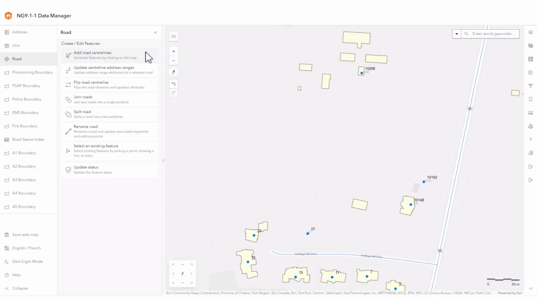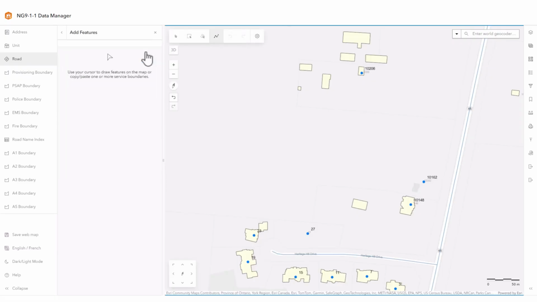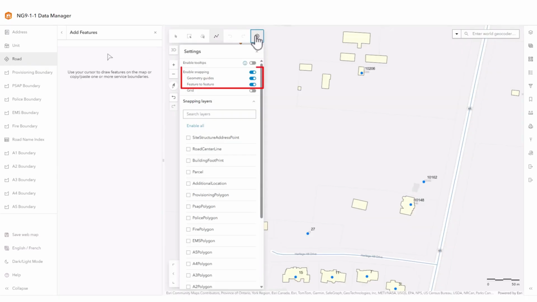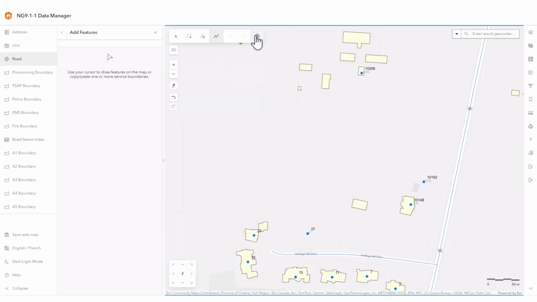To add a new road, select the Add Road Centerlines tool. In the Settings, make sure Snapping is set appropriately and add a grid if desired. Start drawing the new road on the map.